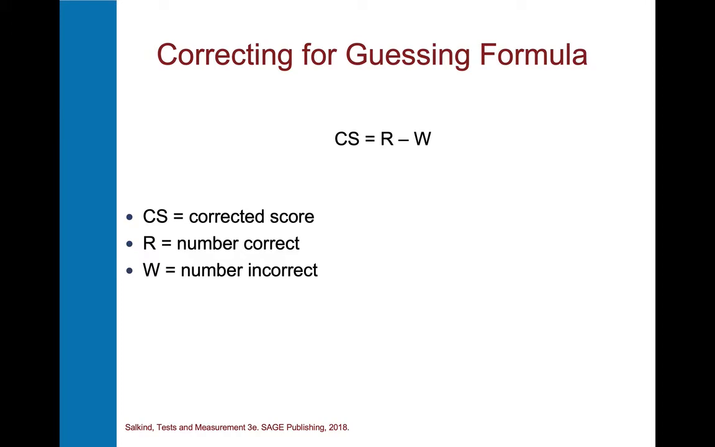And so to obtain a corrected score for guessing, we need to calculate the number of items an individual got correct, that is R, uppercase R, and the number of items the individual got incorrect on that same test, so that's uppercase W. You subtract the number of incorrect items from the number of correct items, and you get the corrected score. So make sure you know this formula really well for the exam, as well as the symbols that are used over here. So uppercase CS, uppercase R, uppercase W.